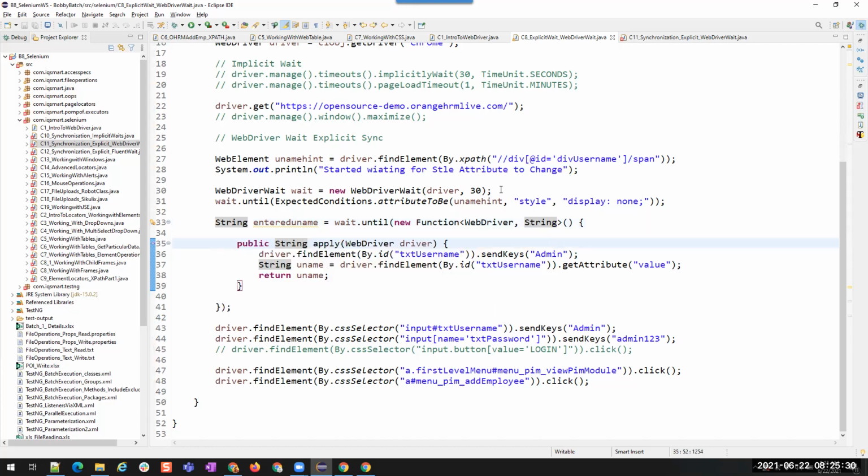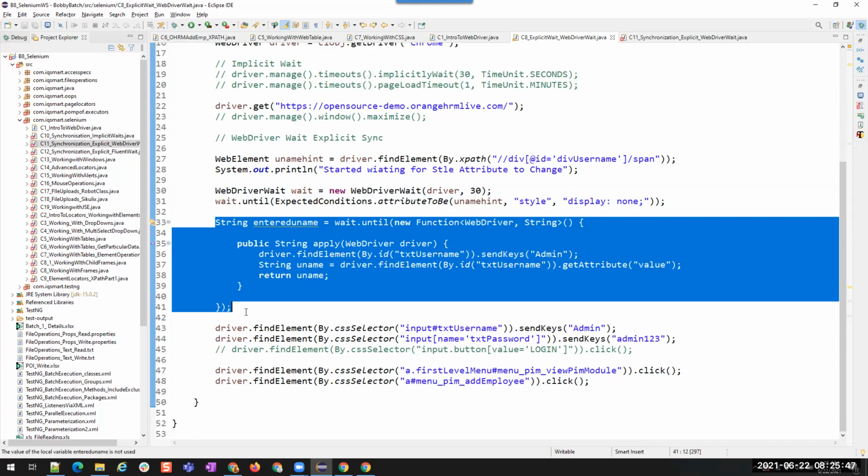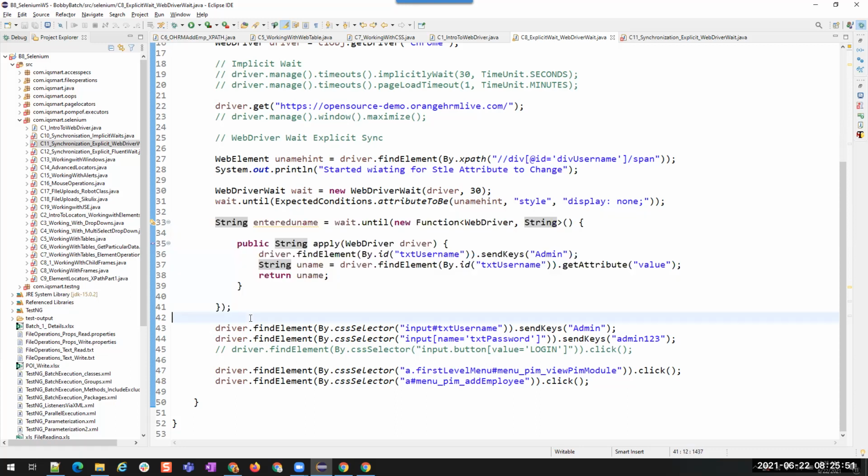Now see here, before clicking on this element, the style will not change, so it will not go into this line. So what I'll do is, once this is coming here, I'll manually click on it so that the style will be changed and this will be applied automatically. Okay. Understood? Let me run this, show you.